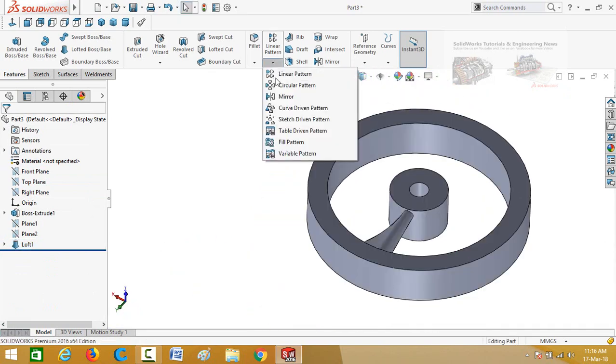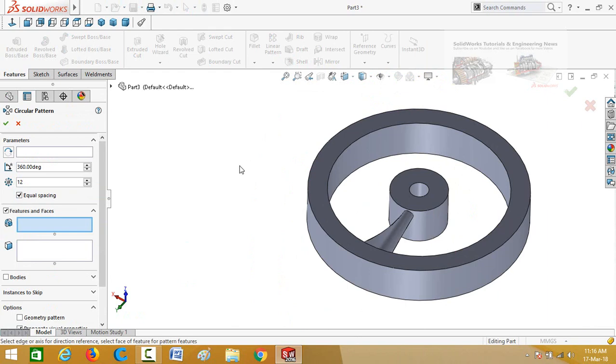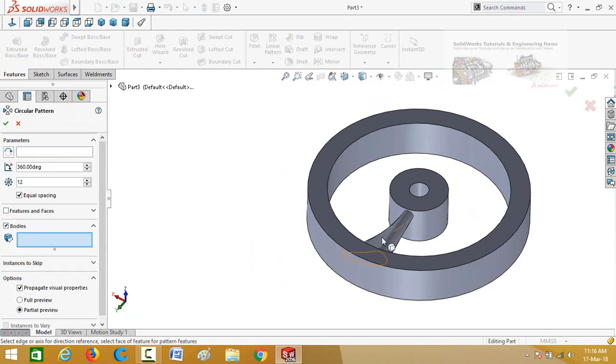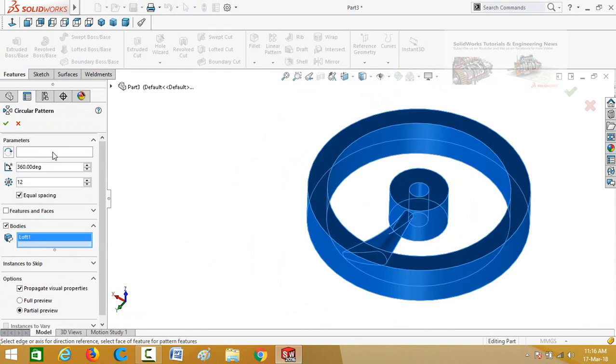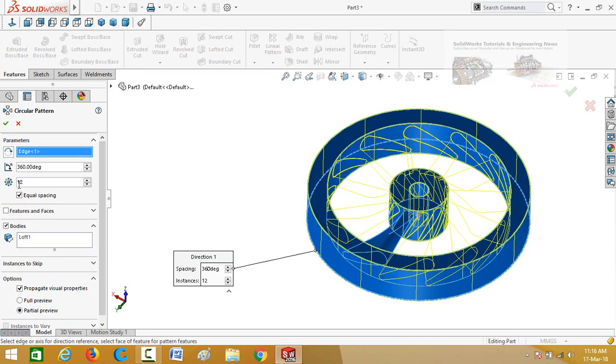Now click on this arrow below the linear pattern button and then select circular pattern. Click on this bodies box and then select this loft. Now click on this pattern axis box and then select this circular edge. Type here the quantity which is 12. So press OK button.